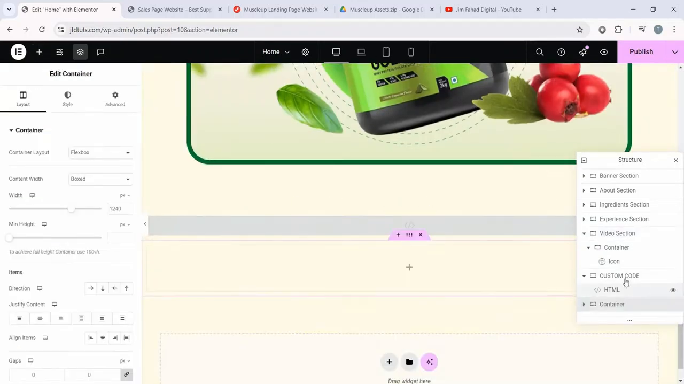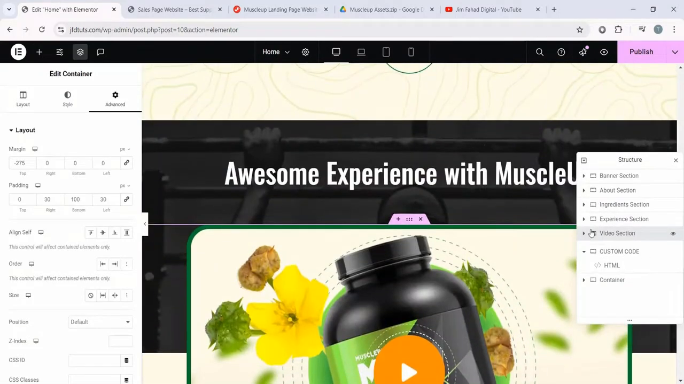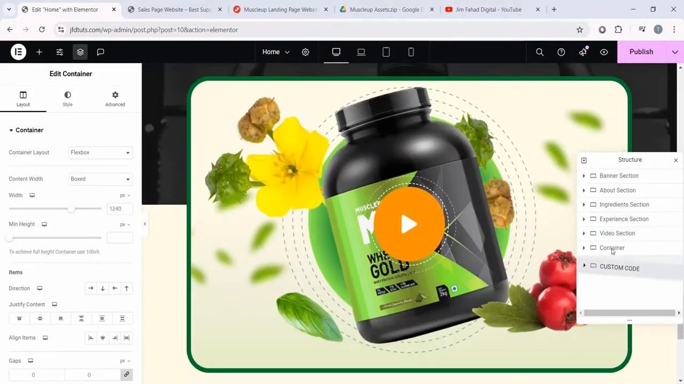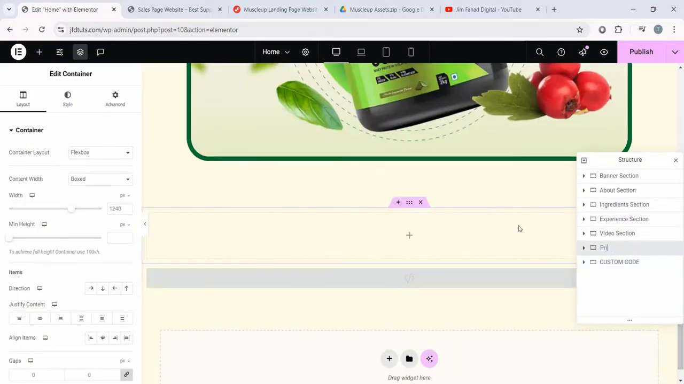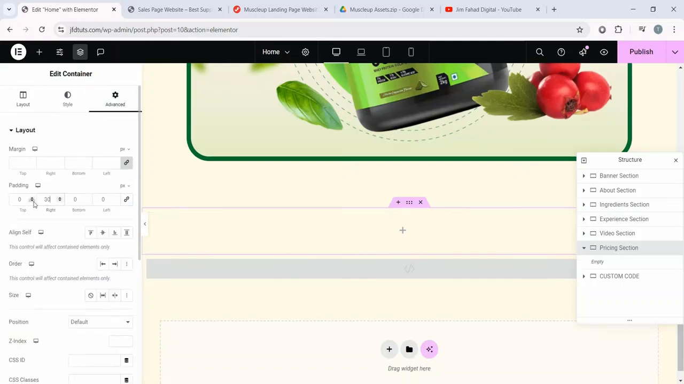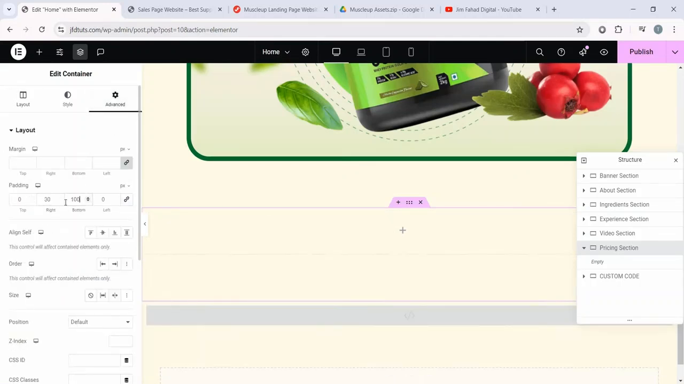Let's take a container, and this will be, let's close all of these and drag this custom code down. This will be our pricing section. So first on this pricing section, let's make the direction to column, and go to the advanced and make the padding 30 on the right, 100 on the bottom, and 30 on the left.